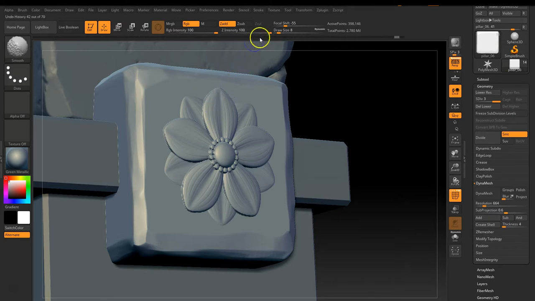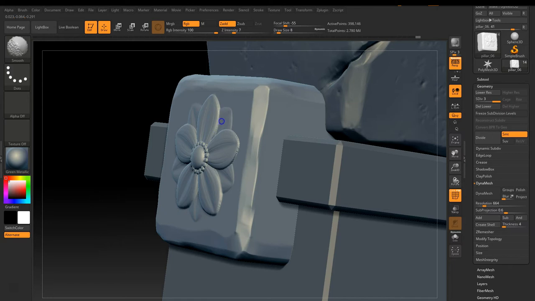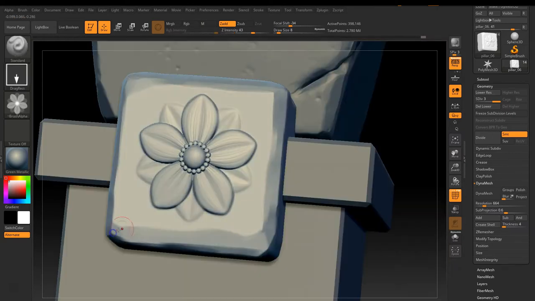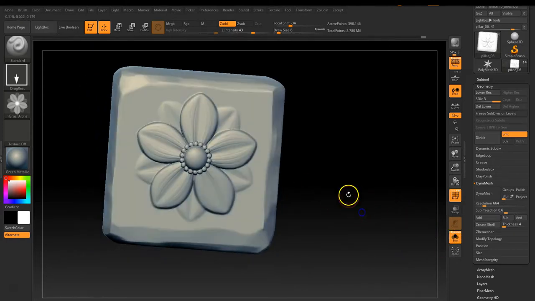If I hold the shift button down, I can actually change the intensity of the smoothing. So I can push it down to about there, and then if I go around, just sort those edges out. Not quite as severe as it could be. I'll solo it again. Right, so from now on, what I need to do is more or less the same as what I've been doing before.